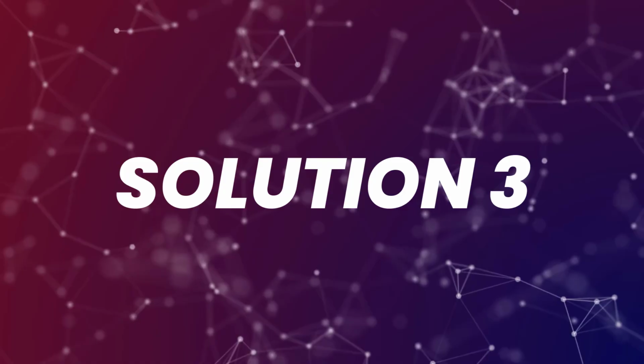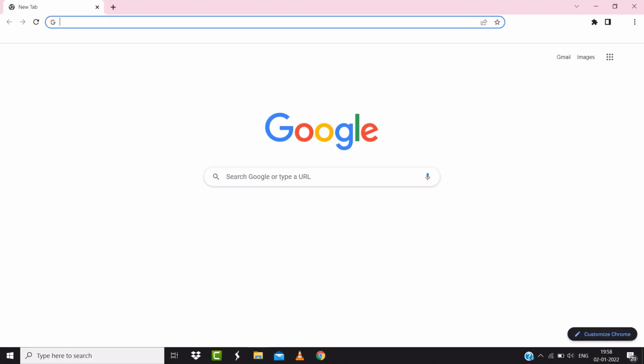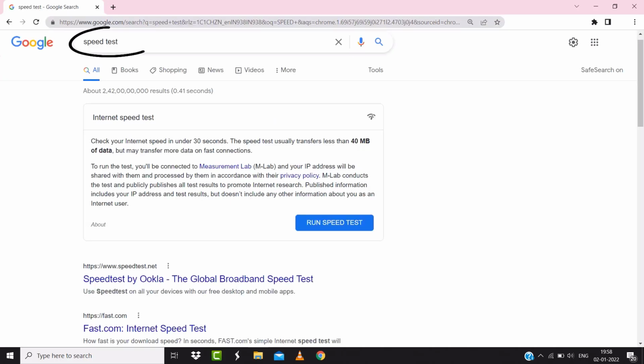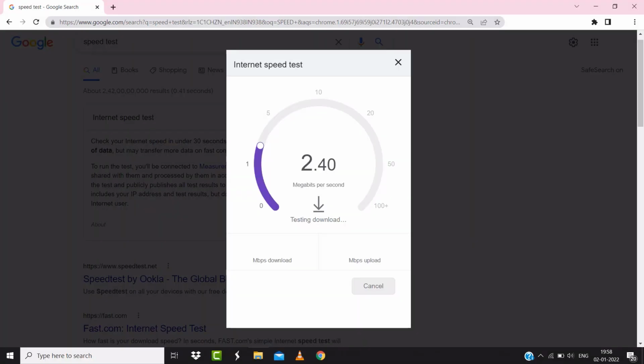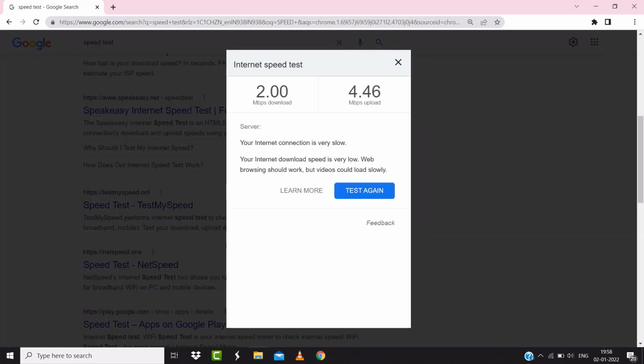But if it doesn't, then make sure you're connected to a strong internet connection. Navigate to google.com on your browser and then search for speed test. Here on this page, you need to tap on Run Speed Test. The minimum speed required for Charles Schwab is usually 2 to 3 Mbps, so if it's anywhere near or above this number, that's fast enough.